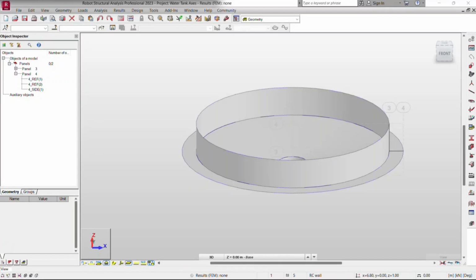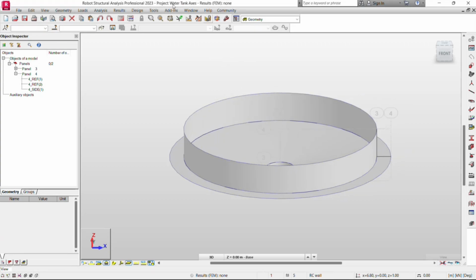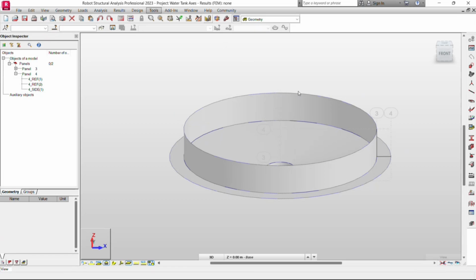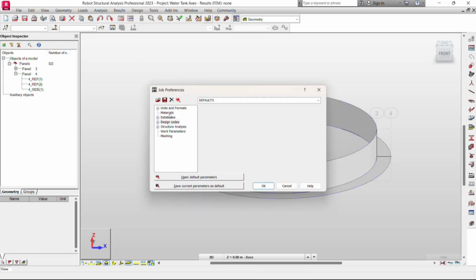After setting our assumptions, let's now reflect the material properties, thickness, and other properties on our structure. First and foremost, we have to make sure that we are choosing the correct job preferences. So you go here on tools and then job preferences. From there, you have to make sure that your materials, which is over here, is set to Eurocode, which is the code that we are using. And don't worry about these properties here at the moment, because later on we will be defining element by element.